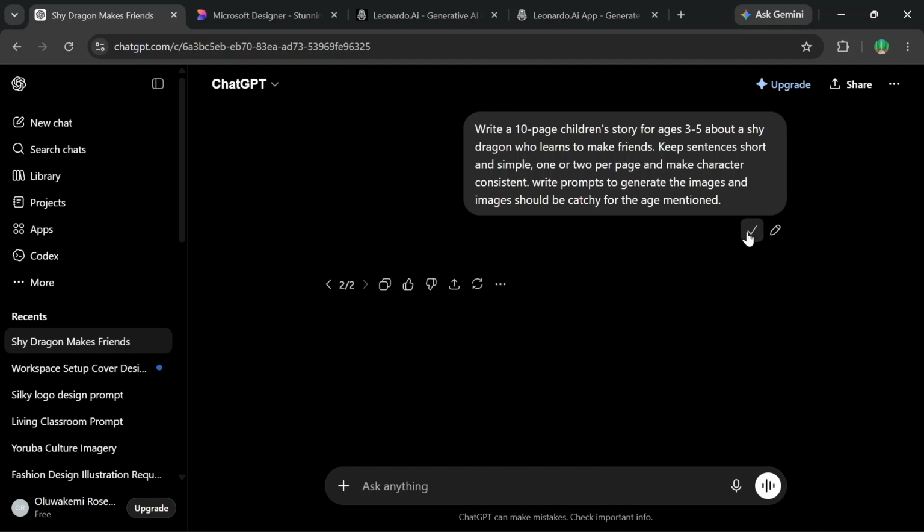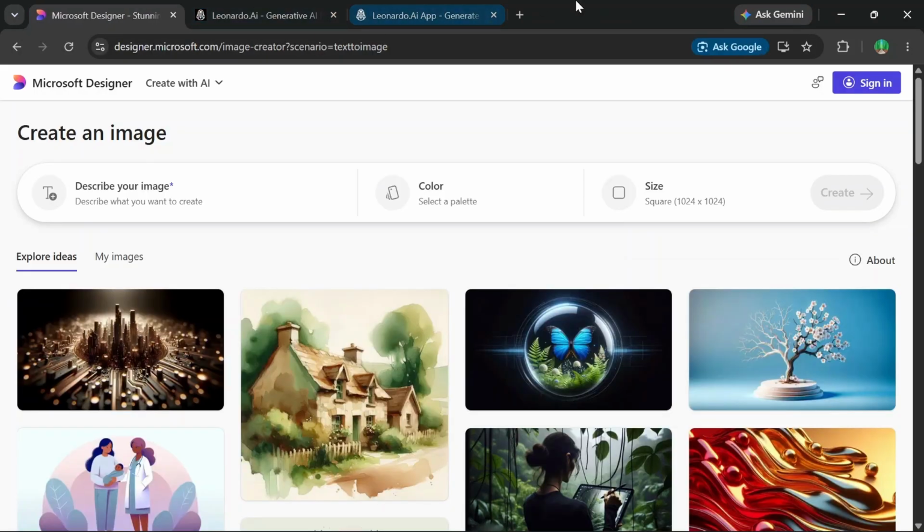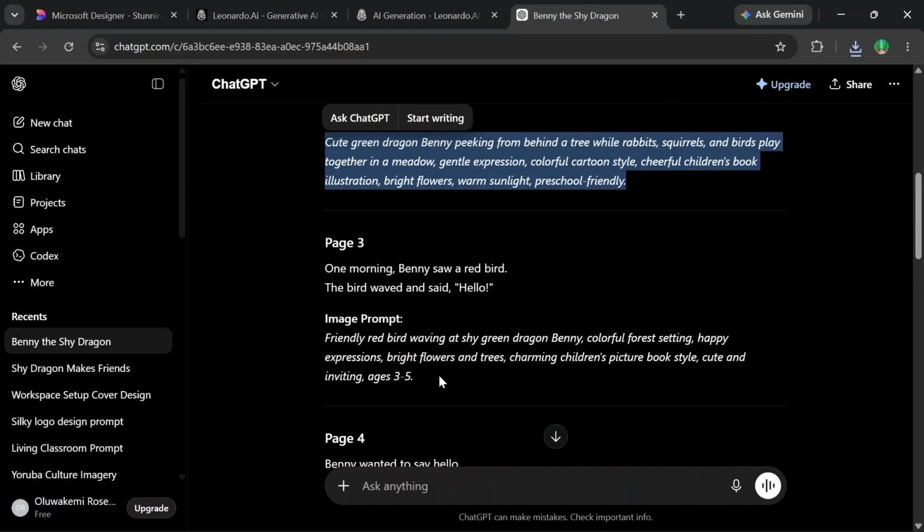A complete story, broken into pages, ready to illustrate. This took under 2 minutes.